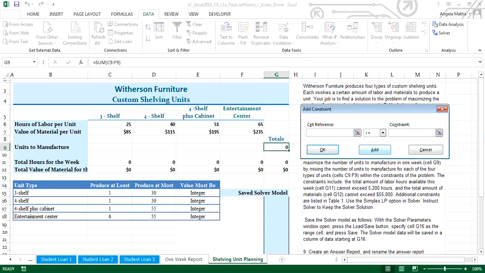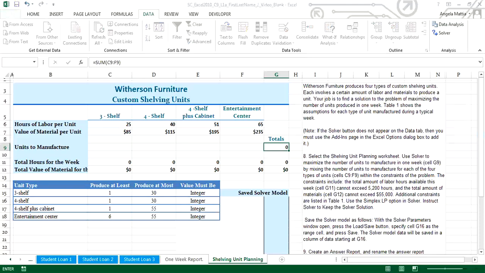I'm going to add, and it says that G11, which is your total for the total hours for the week, so G11, cannot exceed 5,200 hours, so it has to be less than or equal to 5,200. And then again, I'd finish up any of these constraints that we have to have in there, and once I've done them all, I click OK.